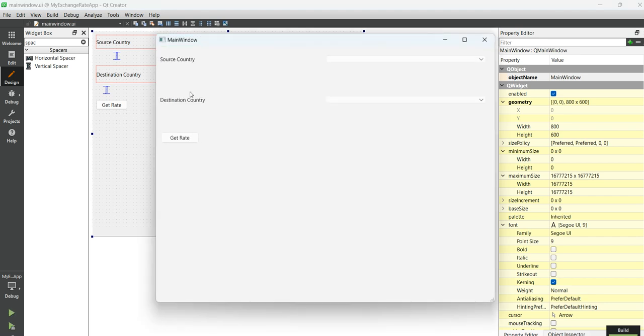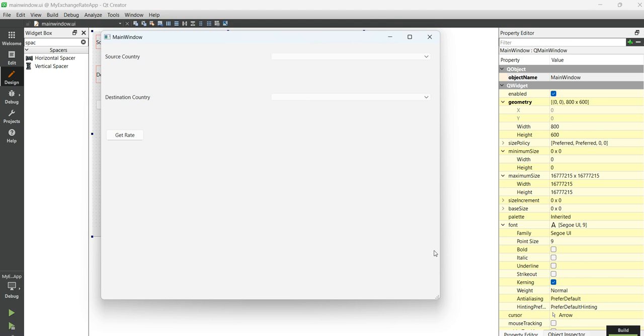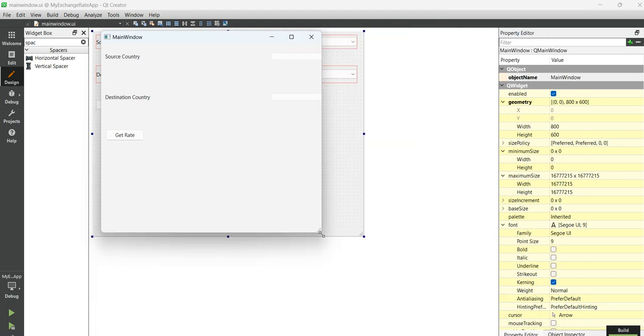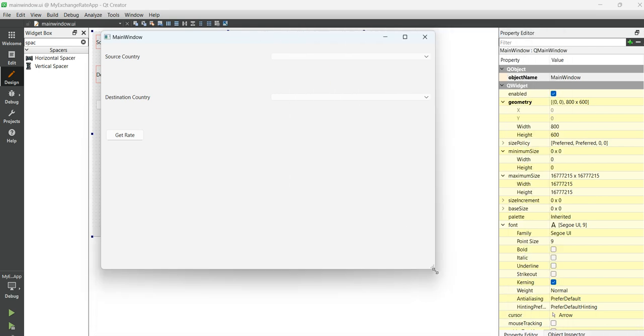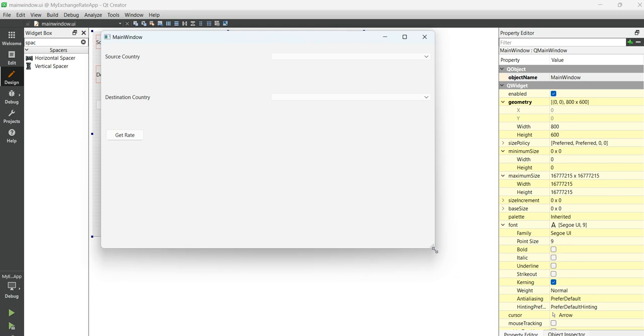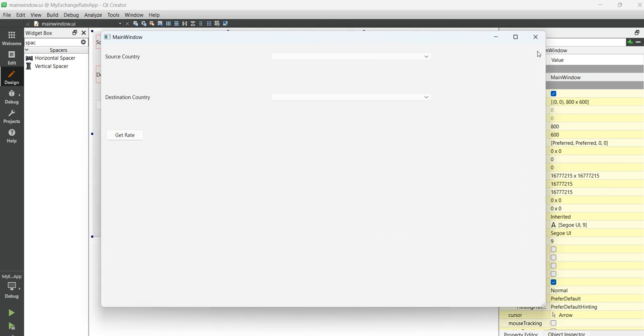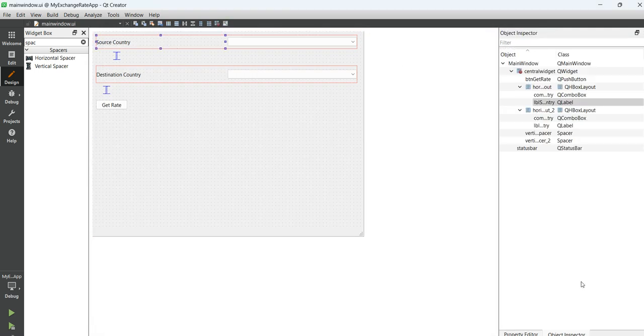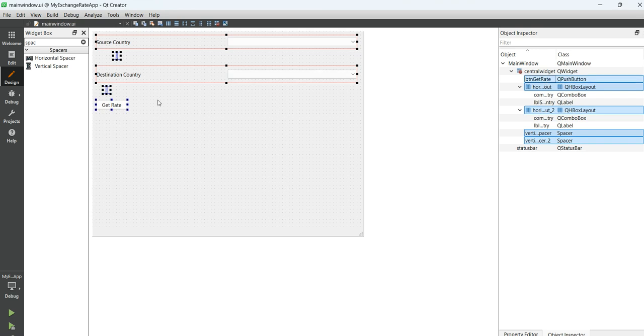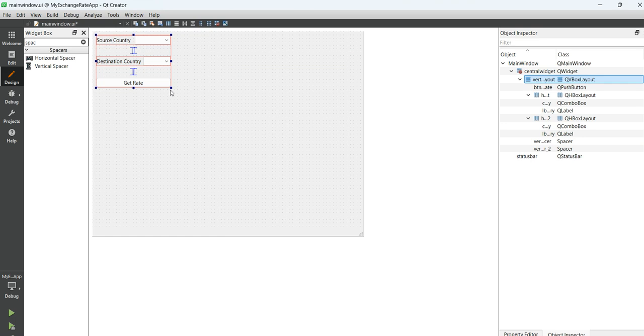It's building, and this is okay. So about this, if I'm expanding this main window or the form, it's not expanding, it's not decreasing the size. So what I will do for that, I'll pick these three, or I can go to the object inspector, and I'm here, this one, this one, vertical spacer 2, and this button. Where is the button? This is the button. So I can make this vertical align.